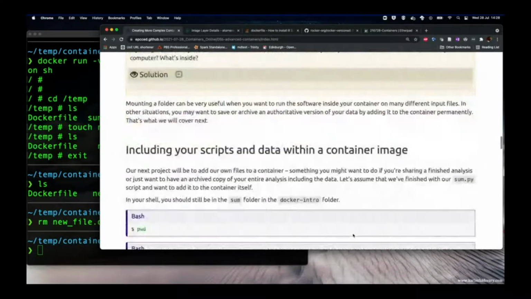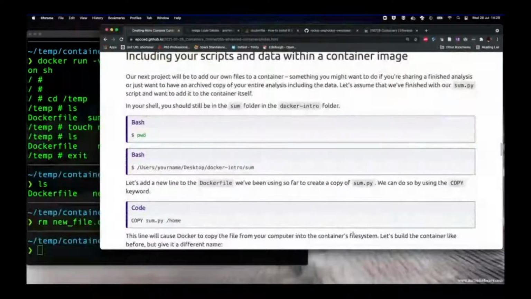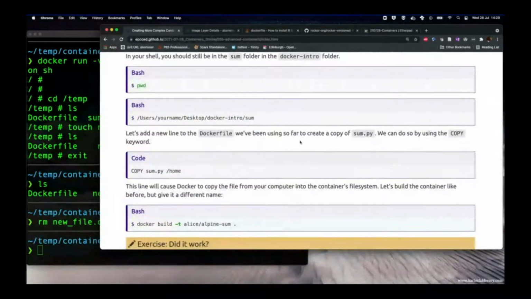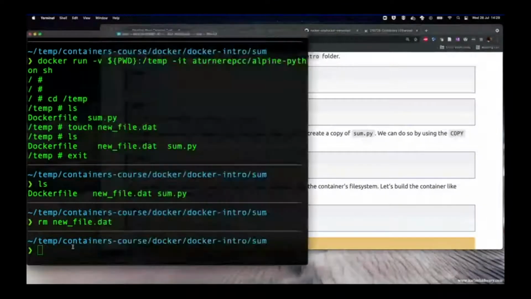And so we can do that. The way we can do that is within our Dockerfile, using an additional keyword such as copy, which can copy data from the host into the image when we build it. Okay, so then it doesn't depend on you mounting a directory in the image, because it will always be there, because it was copied in at build time. Okay, so we're going to add a new line to the Dockerfile we've been using so far to cover sum.py.